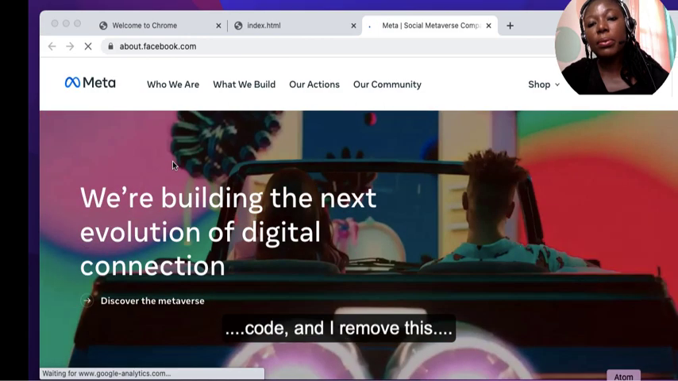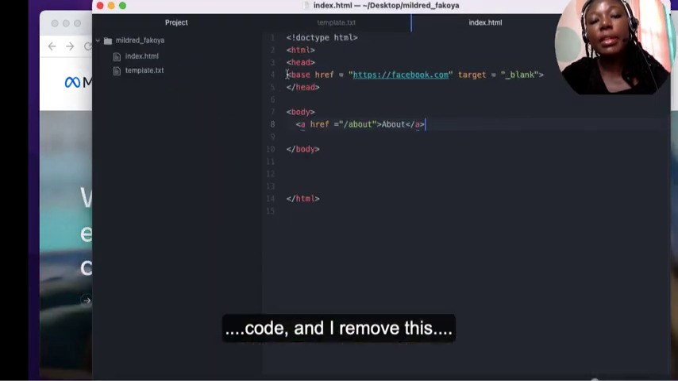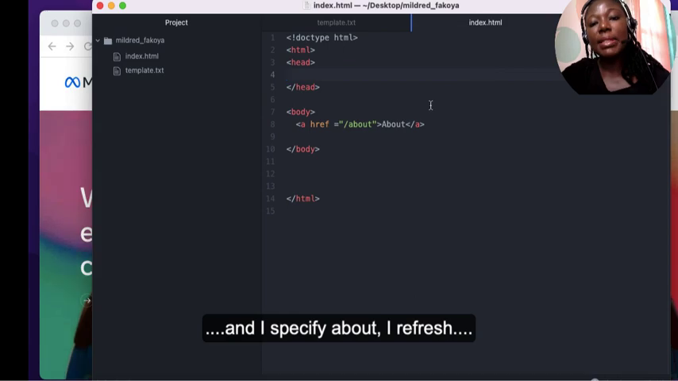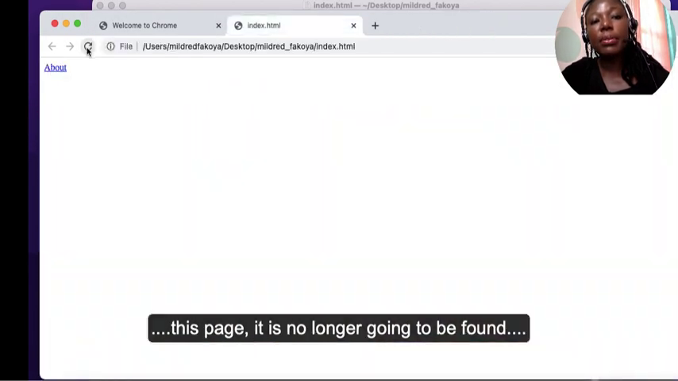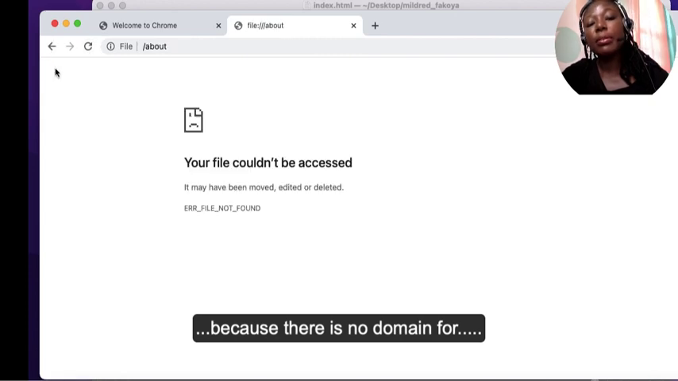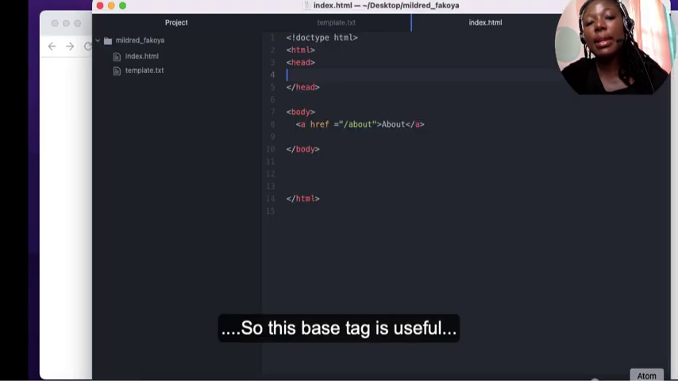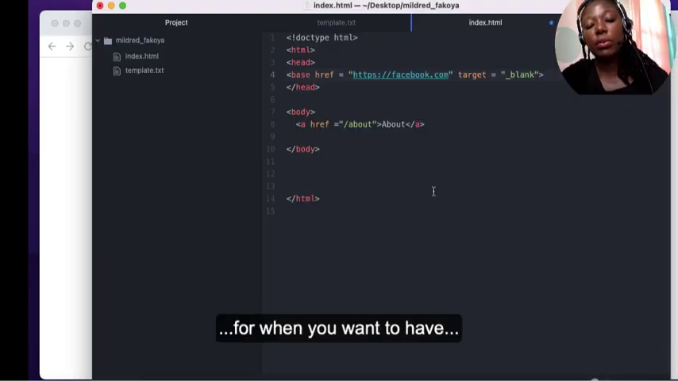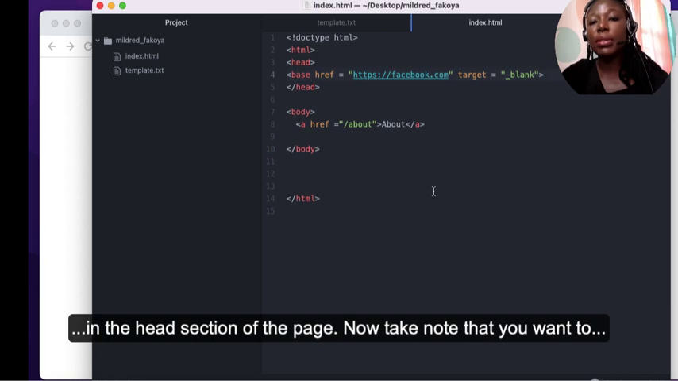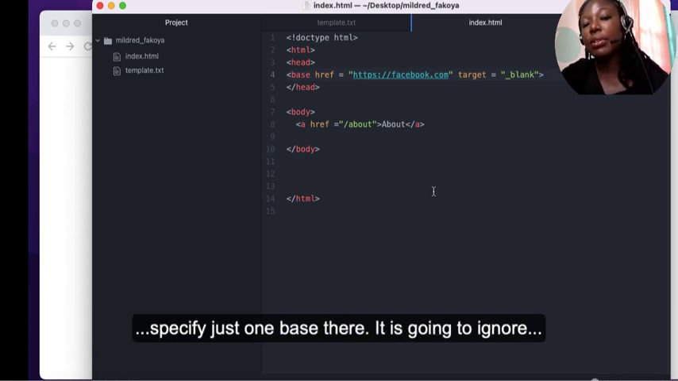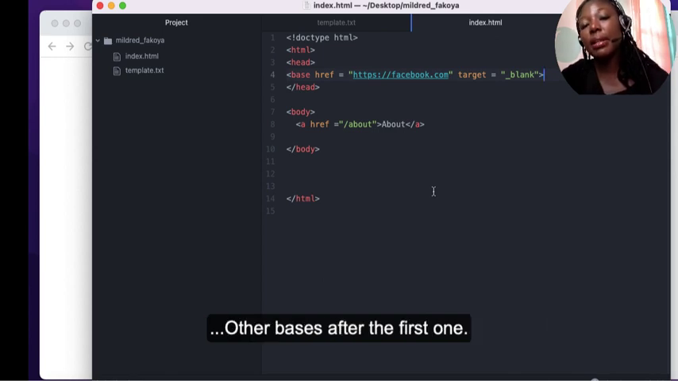If I go back to my code and I remove this code of the base and I specify about, I refresh this page, it is no longer going to be found because there is no domain for the relative URL that I specified. So this base tag is useful for when you want to have a lot of relative URLs in the page. You specify the base in the head section of the page. Now take note that you want to specify just one base there. It is going to ignore other bases after the first one.